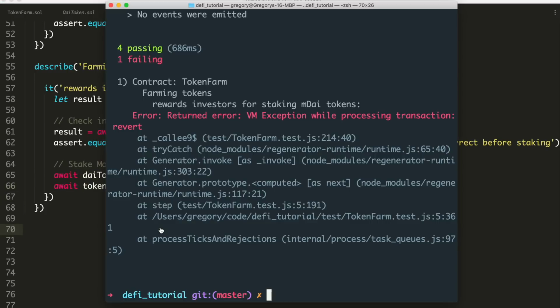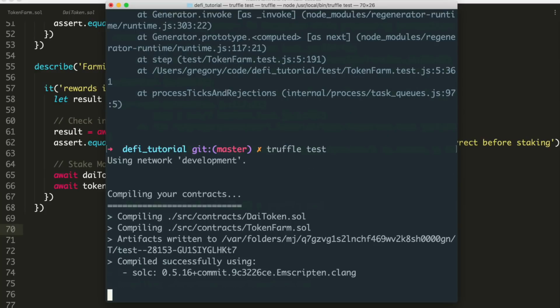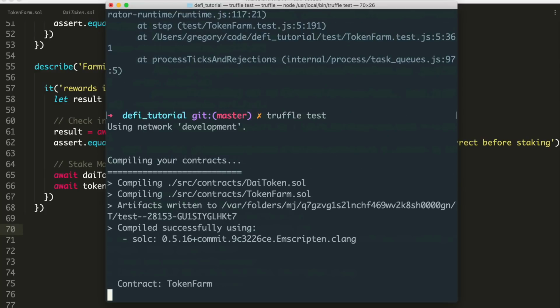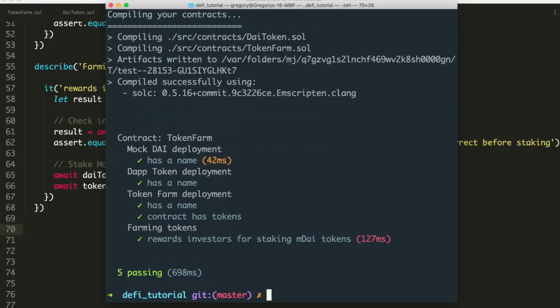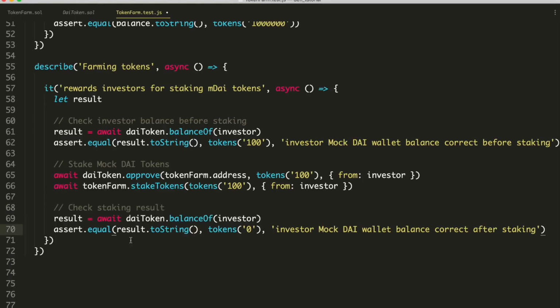All right, so let's run the test, see if it works. Hopefully the error will go away. All right, boom, it worked. All right, so now what we want to do is check for the result after staking. So the first thing we want to do is make sure that the investor wallet balance is correct. So we'll do that like this. I'll just paste this in here.